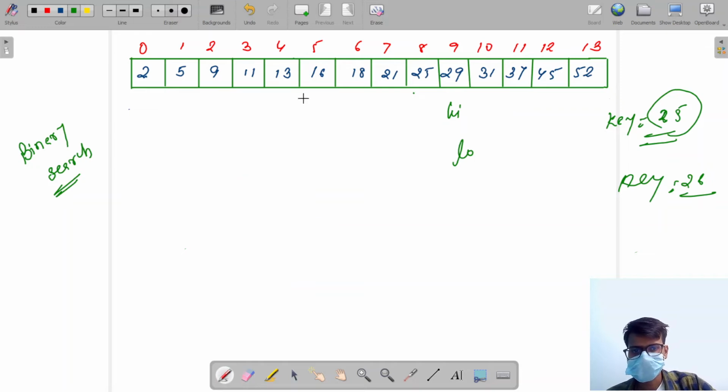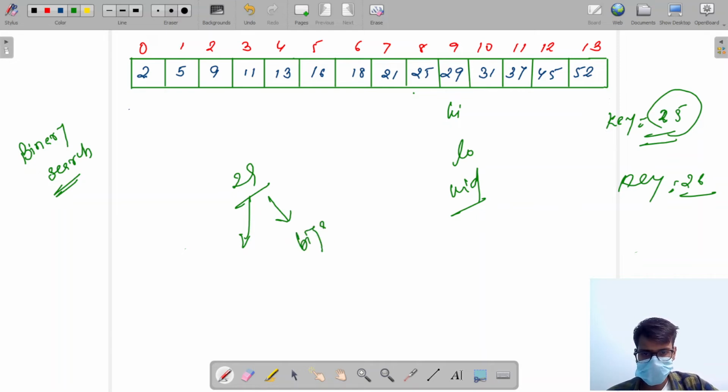Okay. So in the next iteration, let's find mid again. So mid is going to be 9 plus 9 by 2, so mid is going to be 9 again. Okay. Let's check what's in the mid. In the mid, it is 29, which is bigger than our key element. So we would have two options, smaller or bigger. So I will say 29 is bigger than our key.